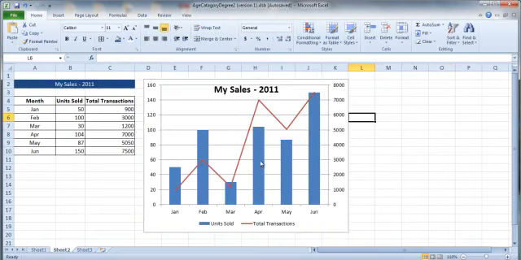So there you have it. Very easy steps to create a combining chart. Here we were able to create a bar with a line, and doesn't it look more dramatic as far as what we're trying to identify between the two? So our units sold are represented by the bars, and our total transactions are represented by the line. So just an example of how you can use the new features of Excel.